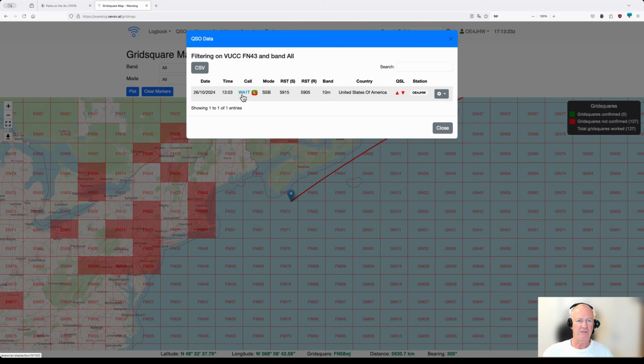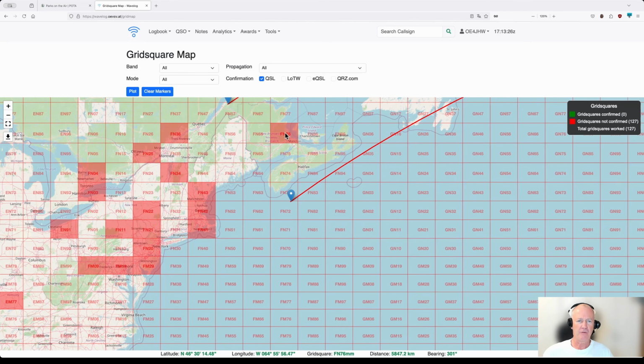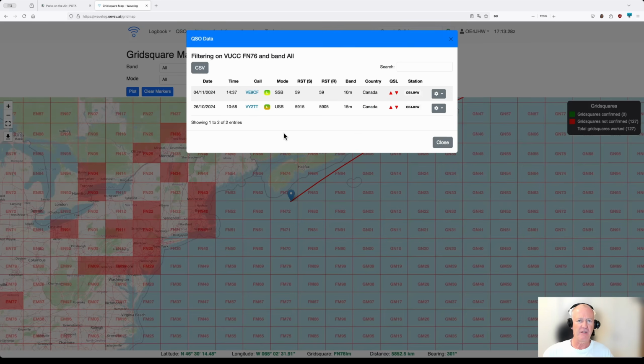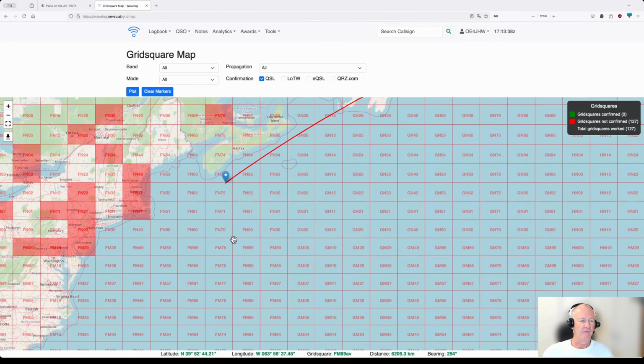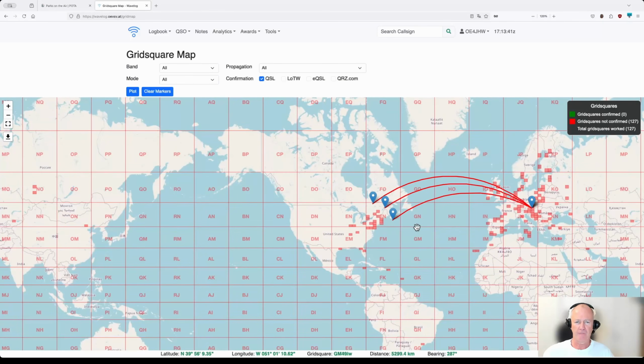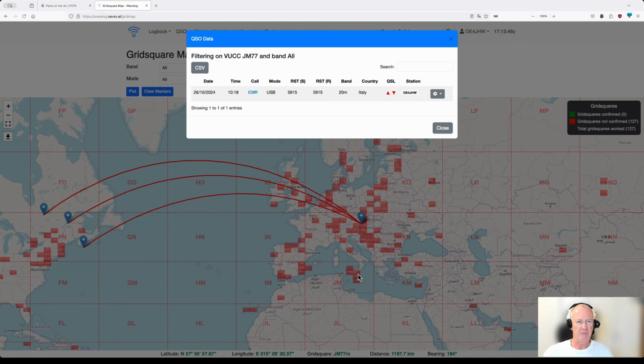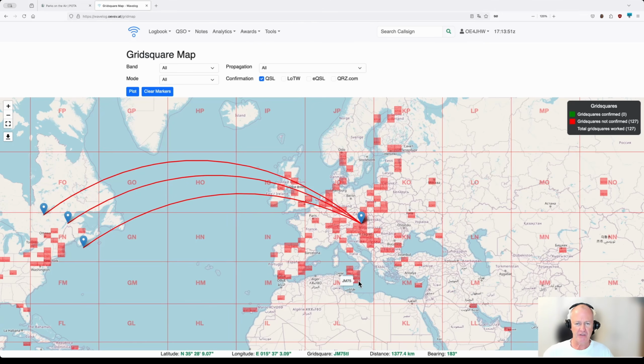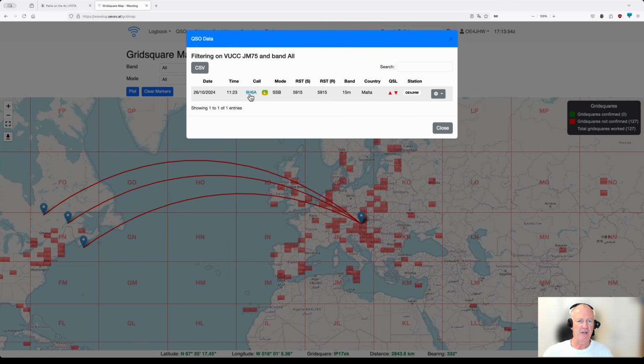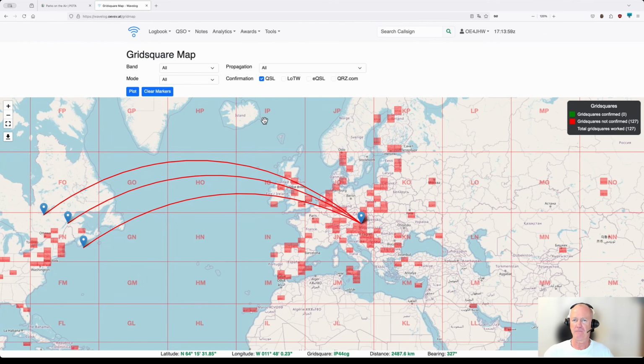So here we have Whiskey Alpha 1 Tango. What do we have up here in Canada? Victor Echo 9 Charlie Foxtrot, Victor Yankee 2 Tango Tango. They are in the same grid square. Let's zoom out a bit. What do we have over here in Europe? Let's go to Italy. Juliet Mike 77, there's only one station. Juliet Mike 75, it's Malta, 9 Hotel 6 Alpha, and so on and so on.